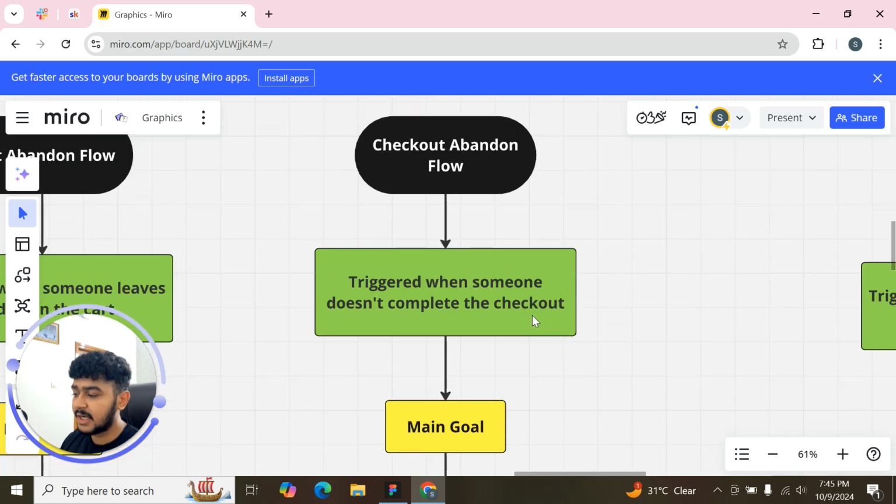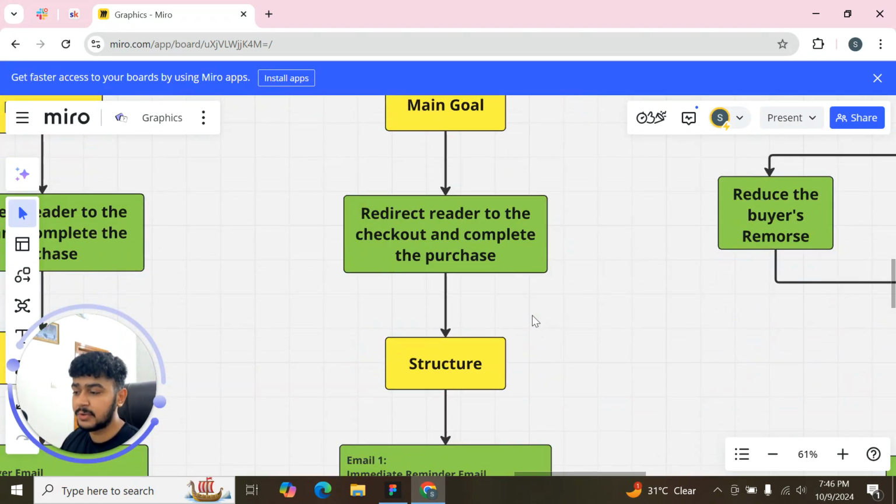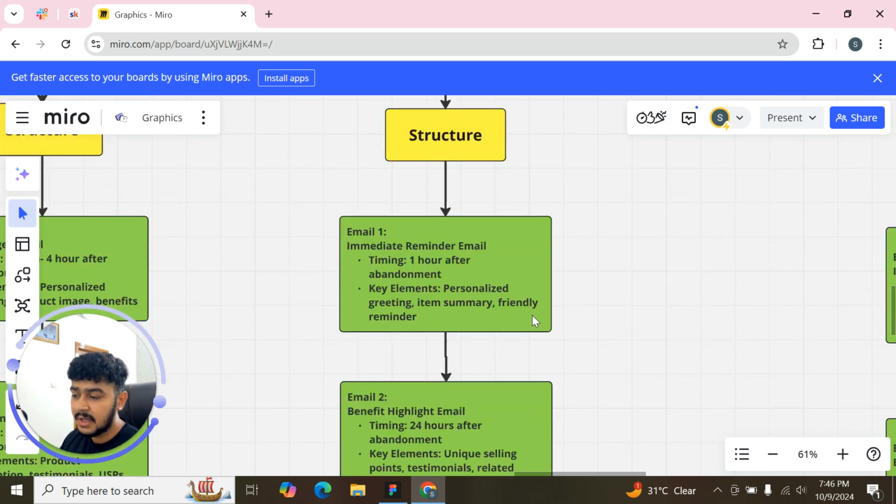Now, another is the checkout abandon flow, when they start the checkout but then don't complete it. The main goal over here is to redirect the reader to checkout and complete the purchase. And the structure is, the first email is an immediate reminder, sent 1 hour after the abandonment.